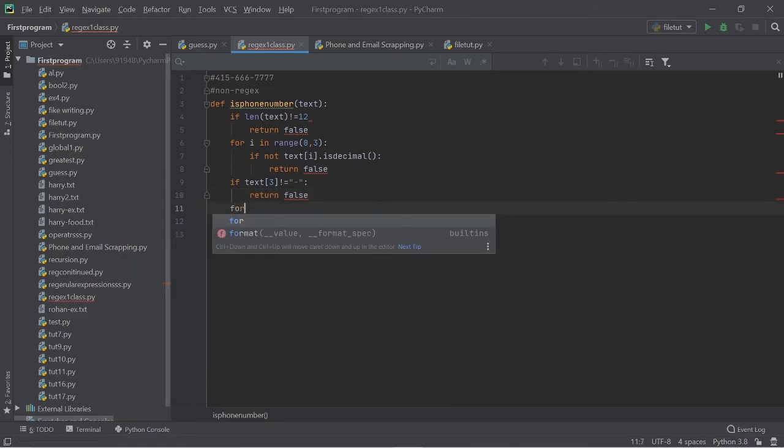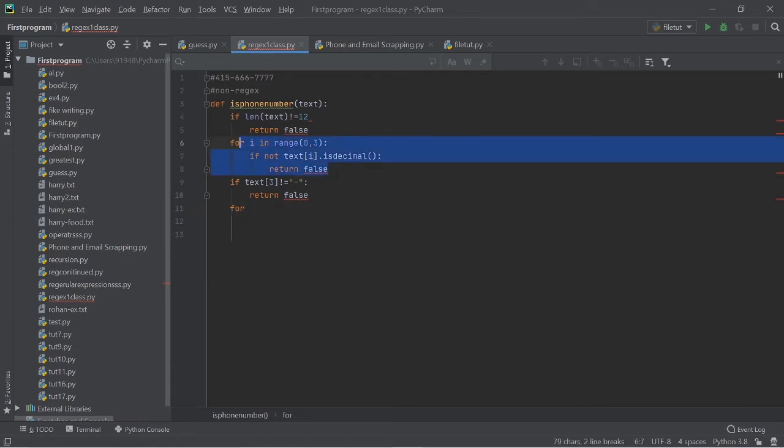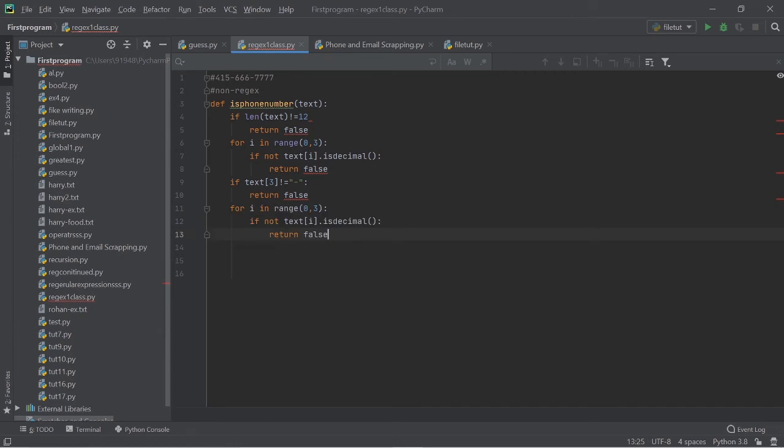Then next we are going to repeat the same thing. I'll copy it, Control C, and I'll paste it over here, Control V. In the for i in range, now 4 to 7. It means it checks these three digits. If it is not decimal, then it will return false. Return false means it is not a phone number.